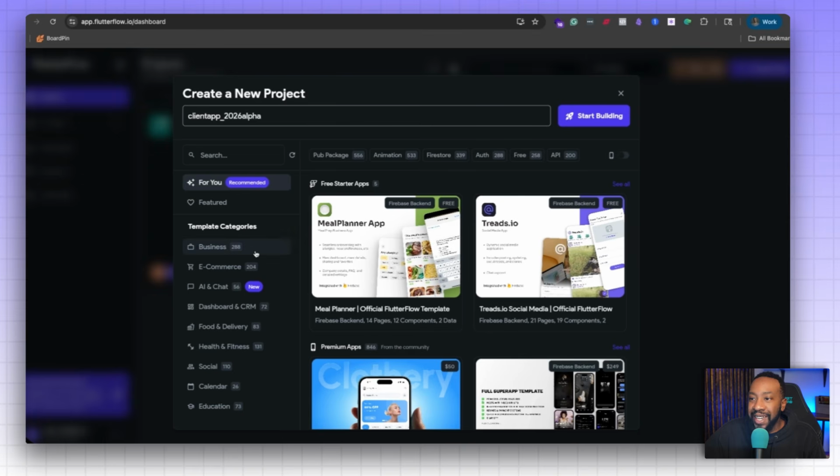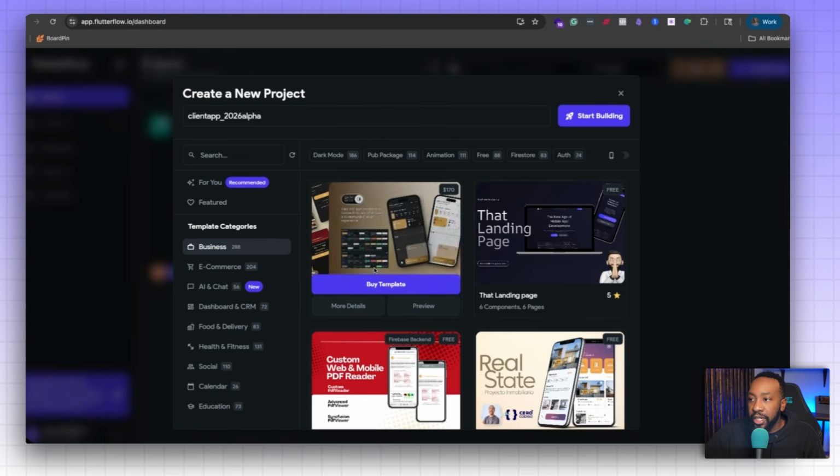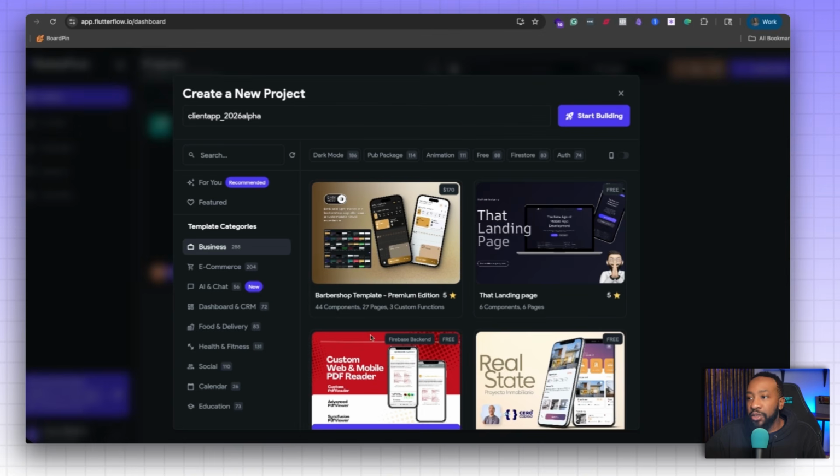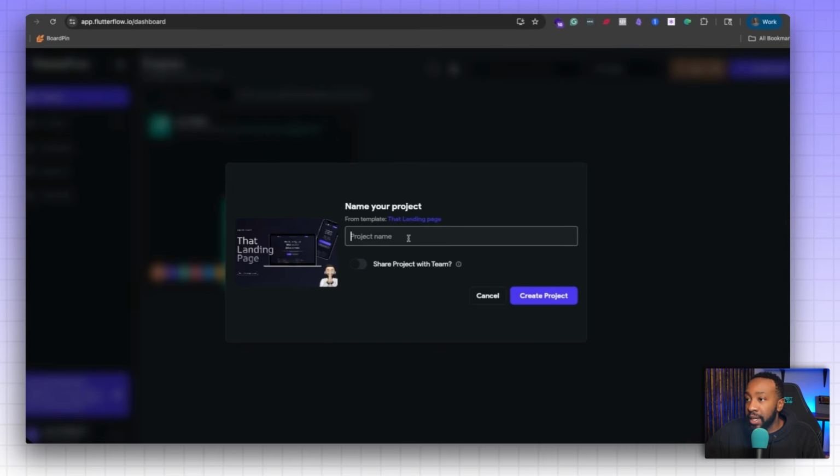We can first decide on getting started with the template that will allow us to move faster, or we can just start building. Depends on what you're looking for, but what I would probably focus on is first looking at something easy so we can understand the layout, to understand different things, and then go from there. For example, like the barbershop template, that could work if that's going to be your target demographic, but you see that it's 27 pages, 44 components, 3 custom functions. That's a lot to learn all at once. What I would probably do is focus on that landing page right here. We have 6 components and 6 pages. We're going to use that template right here.